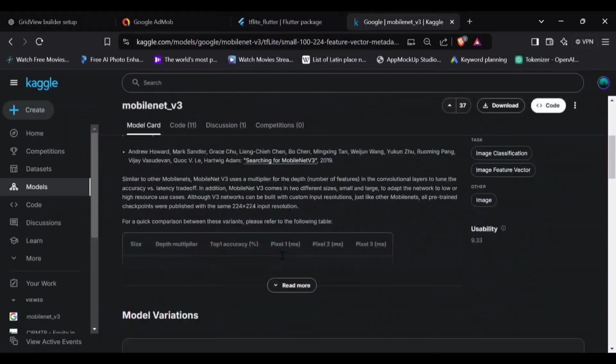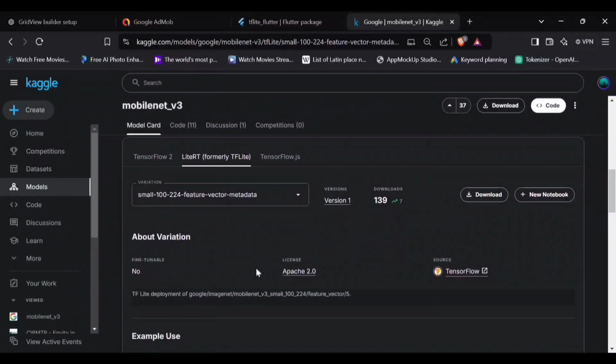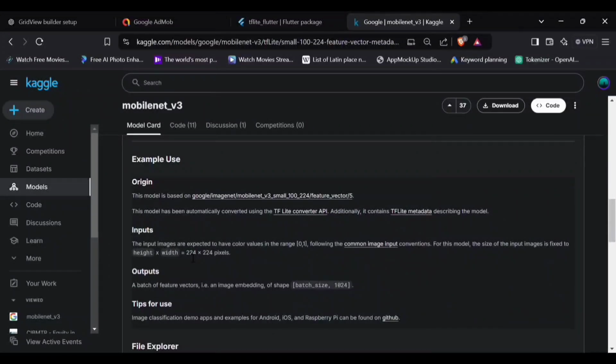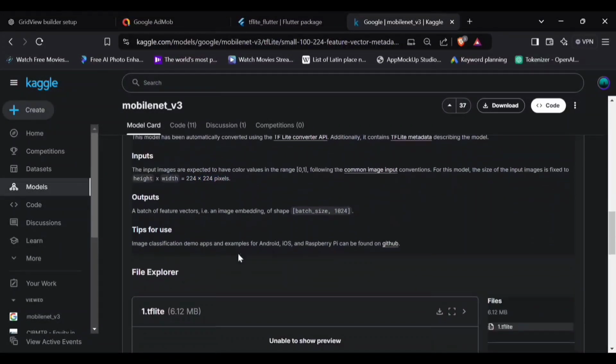The model is readily available on Kaggle in TF Lite format. The model takes images of 224 height and width with 3 channels and generates a feature vector containing 1024 features.